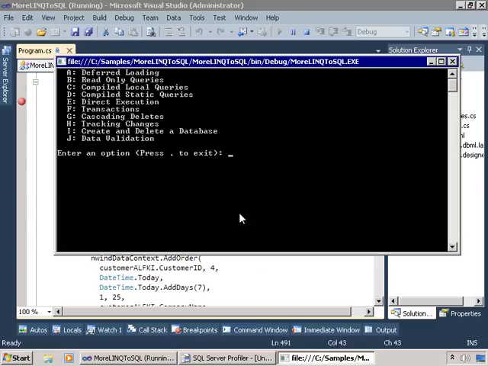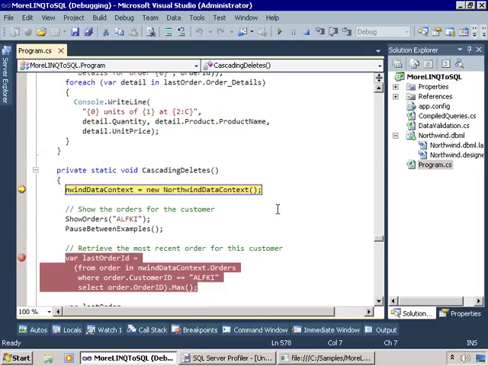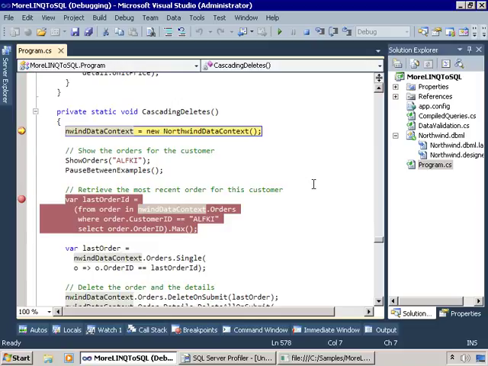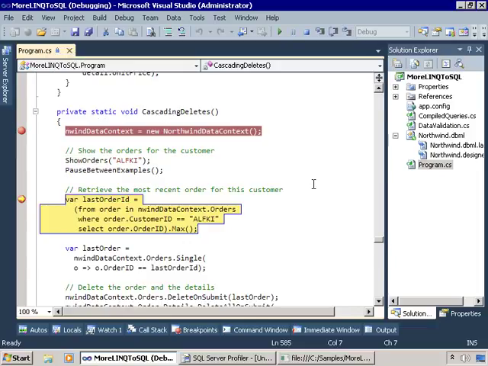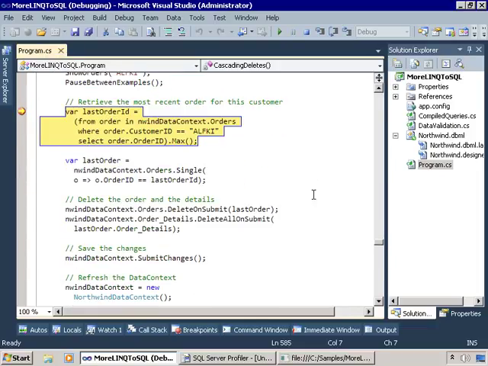Okay, let's look at cascading deletes. We know that adding orders should be in a transaction. Same thing with deleting them, but let's look at how we delete. So the first thing I'll do is show the orders for LINQ. There they are. 1182 was the last one. Now I know 1182 is the last one because I can look at it, but let's figure that out in code.